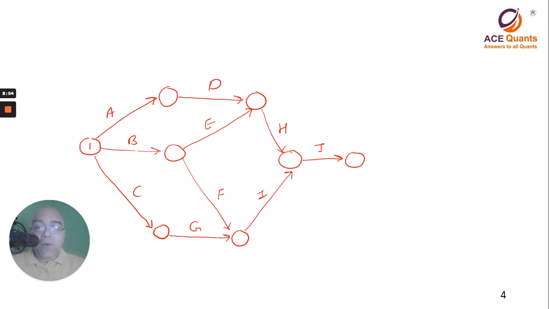Next, how do we number the nodes? The numbers are in ascending order, left to right, top to bottom. I repeat, ascending order of numbers, left to right, top to bottom. So 1, 2, 3, 4, 5, 6, 7, 8. Now, this is your completed network. Now, what do you see here? You see here that we start at 1 and the project is going to end at 8.